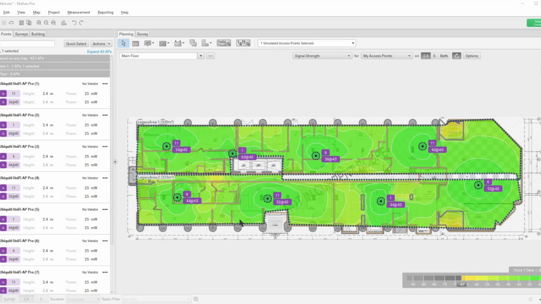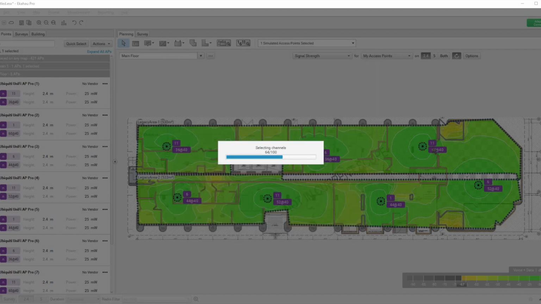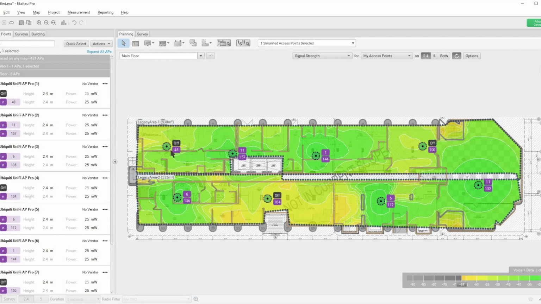The next topic we would like to discuss is disabling 2.4 channels in the channel planner. This is specifically designed for when there is an excessive number of APs within the wireless network, and the designer is certain that he or she will have co-channel interference or channel interference. Therefore, in the channel plan, we can simply state disable unnecessary 2.4 gig radios and create plan, and you can see now all of the radios that are unnecessary are now off.